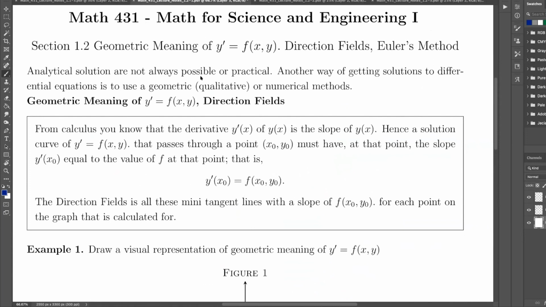Analytical solutions are not always possible or practical. In differential equations, that becomes more true than ever. In fact, if I just randomly gave you a differential equation, the chances of you being able to solve it are zero. It's just mathematically zero. I mean, yes, we solve tons of them, but those are all very special classes. So it's not always practical.